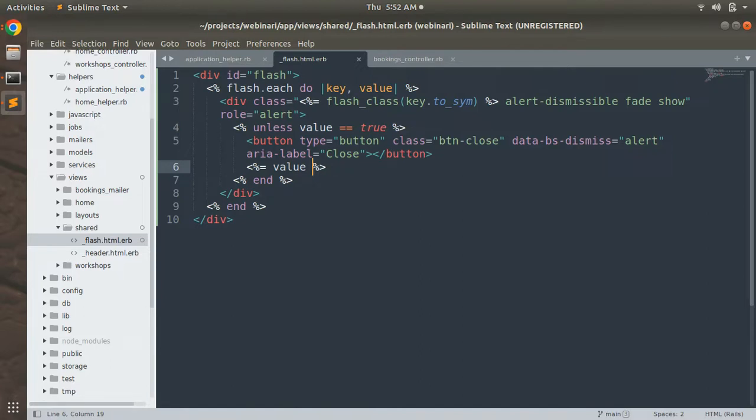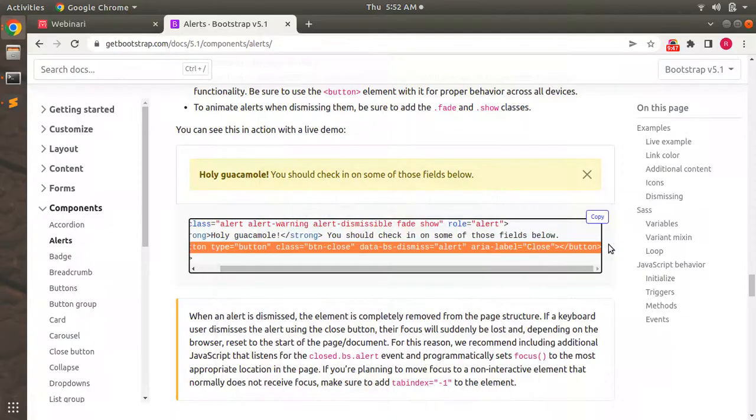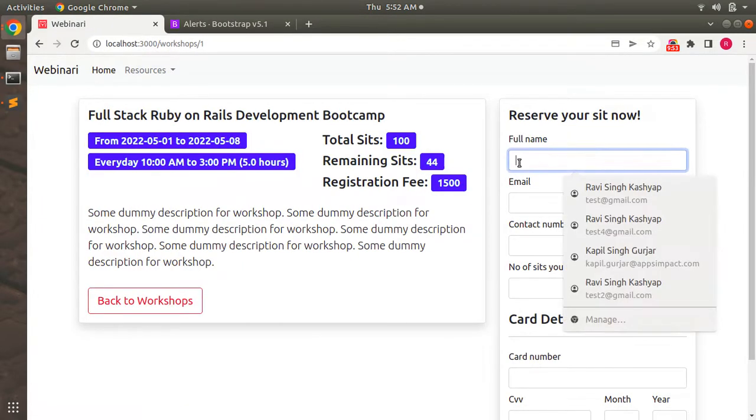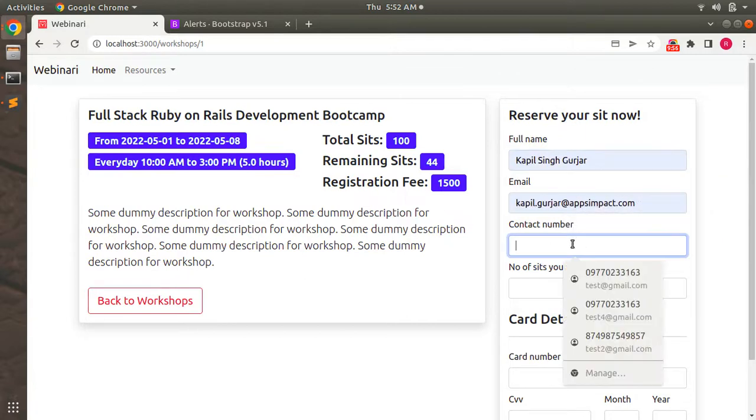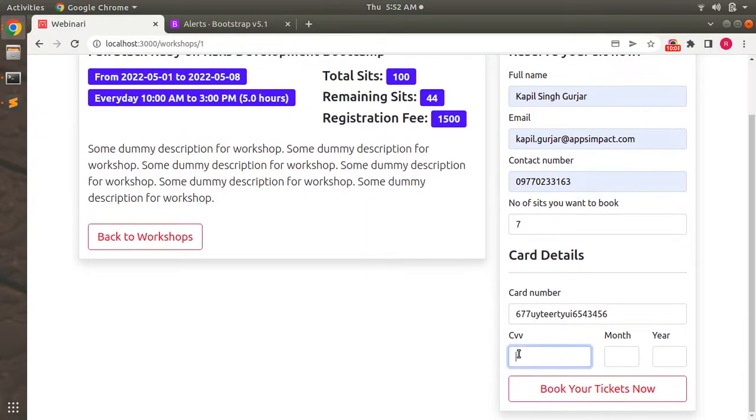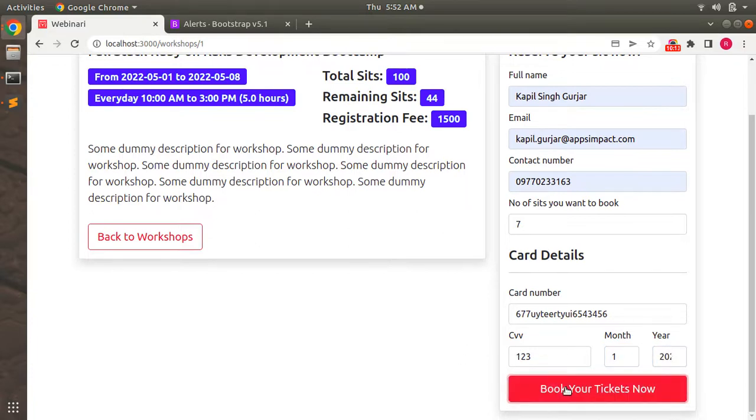That's it. Now let's try to book a workshop and see whether our flash messages are displayed in the Bootstrap alert in the browser or not. Let's switch to the workshop detail page, open a workshop, and provide some details. Let's create this customer, and provide a contact number. Suppose we want to book 7 seats. First, provide an incorrect card number, so we can see some error message here. Now provide some value here, 2, and submit, book your tickets now.